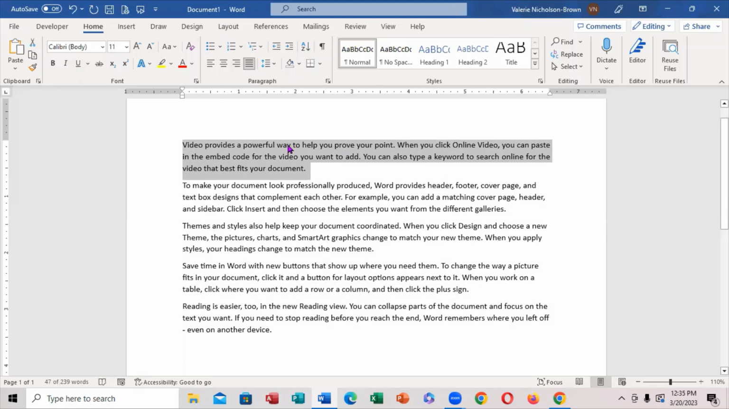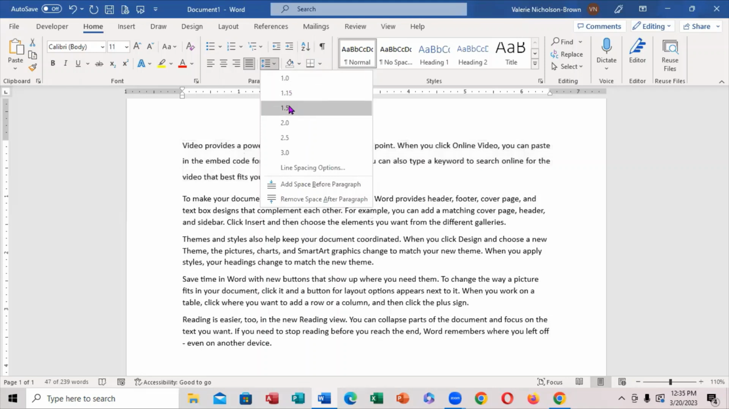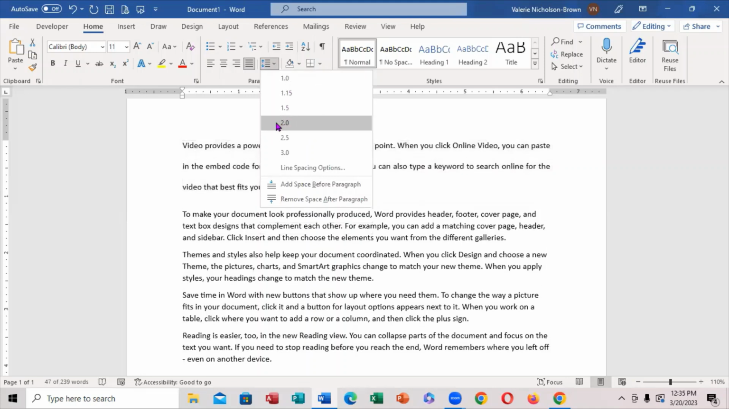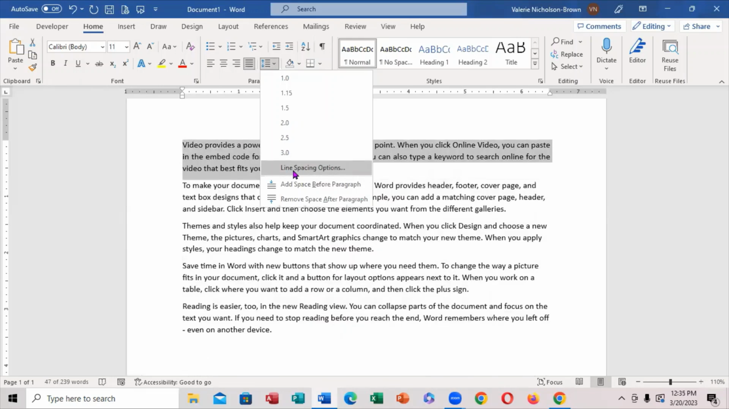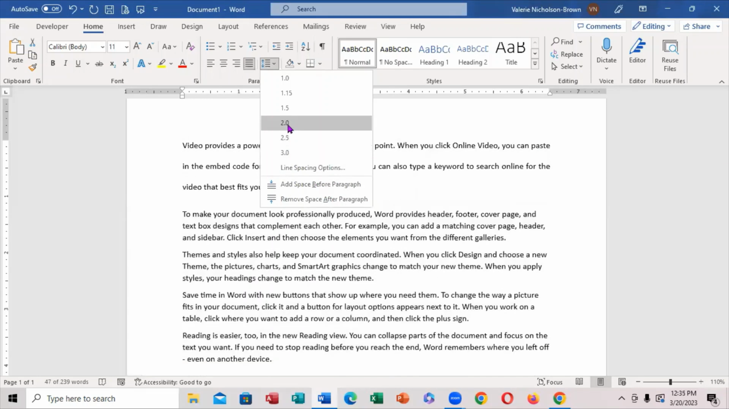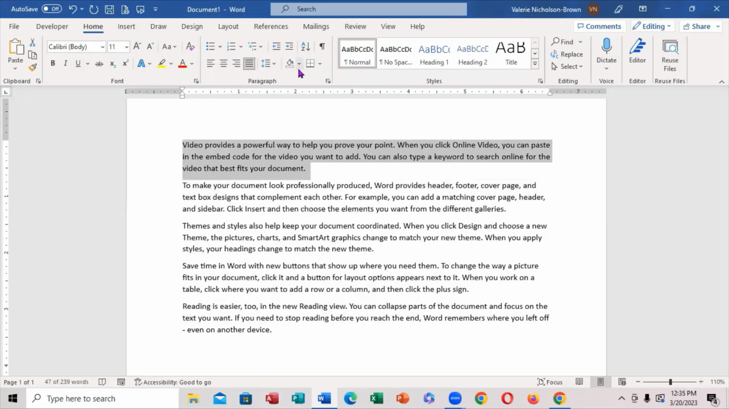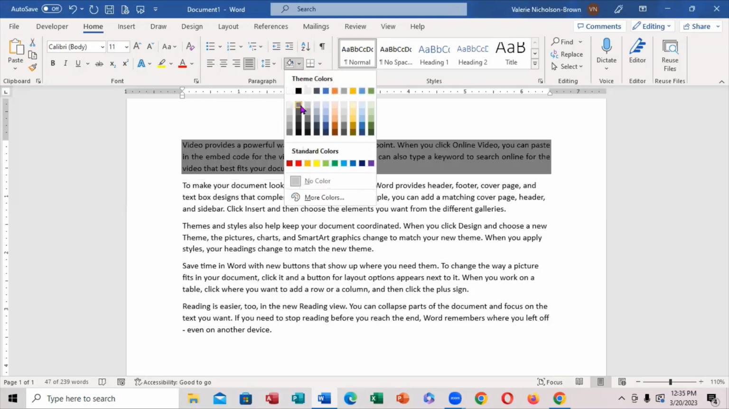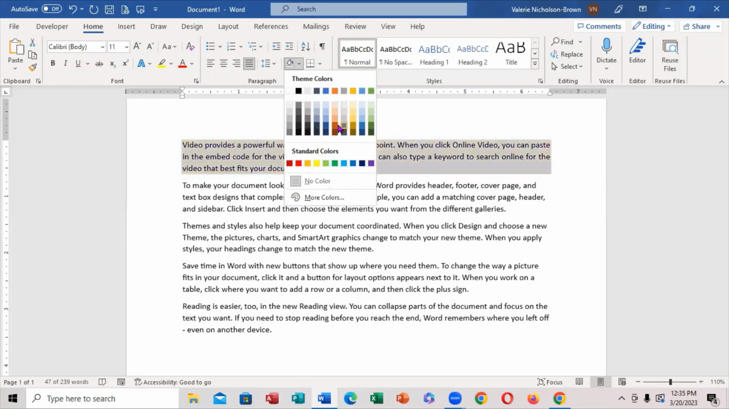Not only that, you can change the line spacing by coming right here and clicking. You notice these are different line spacings, 1.5, 1. Each time I go down one, you notice it's getting a little bit wider. So if you want, you can use these as additional features. Very important. And not only that, you can come right here and color it just like that, and give it a highlight.